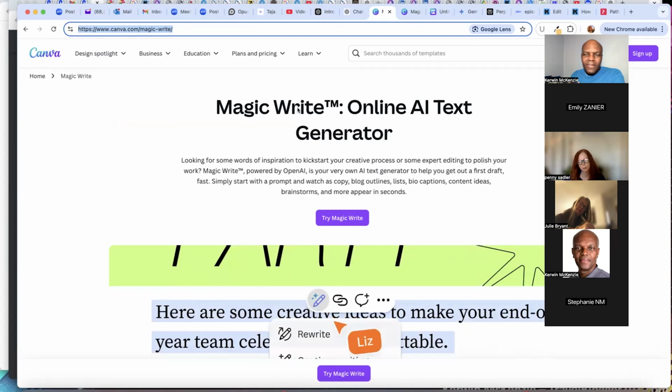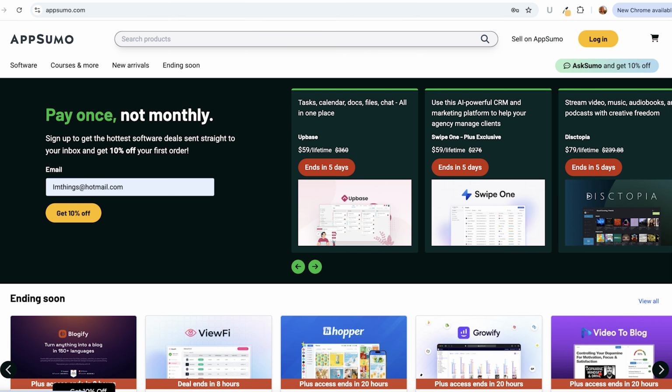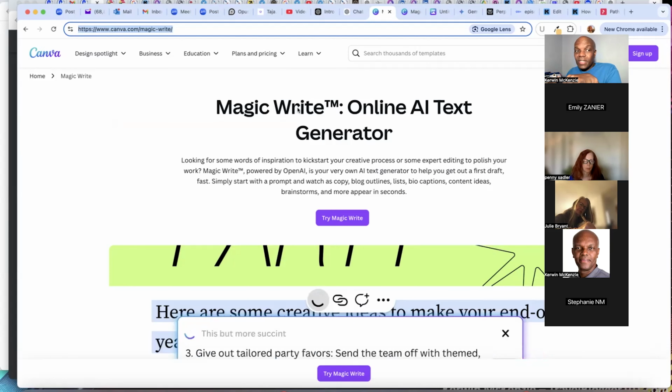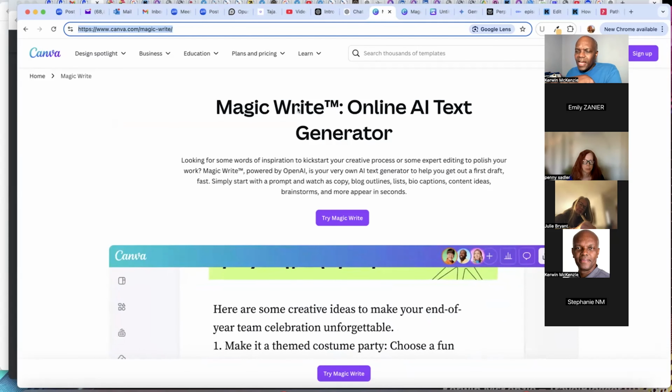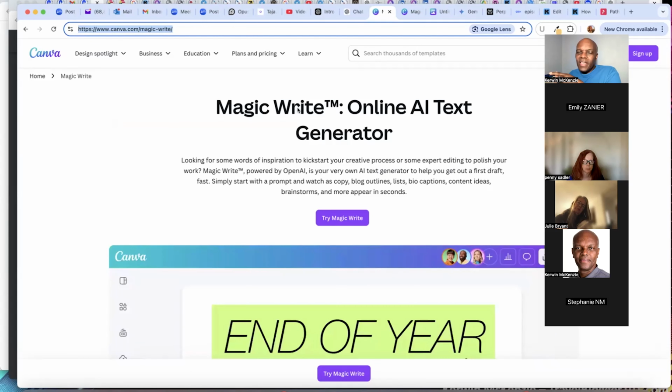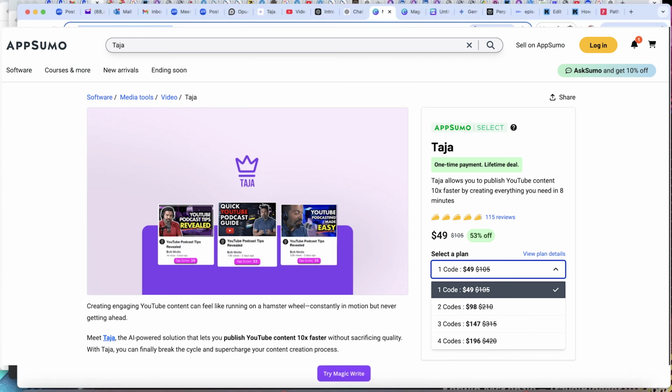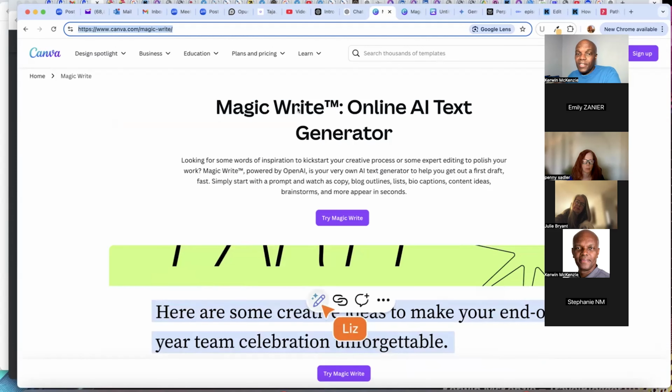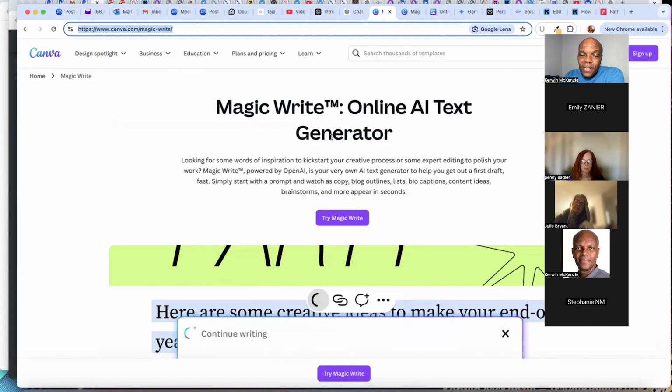One of the things, if you're not familiar, there's something called AppSumo. So if you go to appsumo.com, they have software that is similar to this. And I think actually Taja.ai might be there, where you just pay one fee and then you can use it unlimited. So you might want to check those out each time for each of these pieces of software.